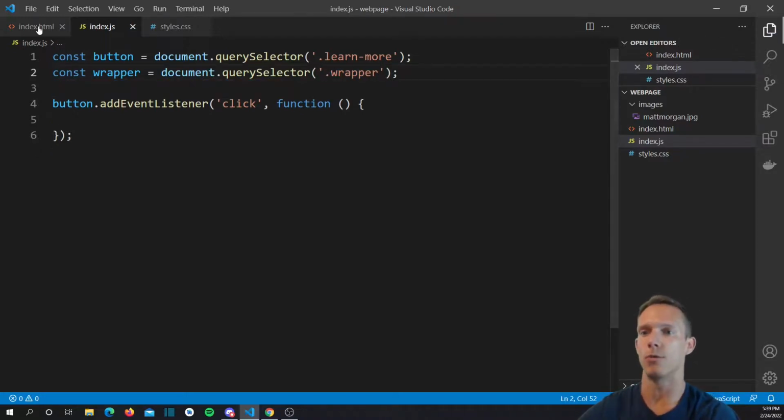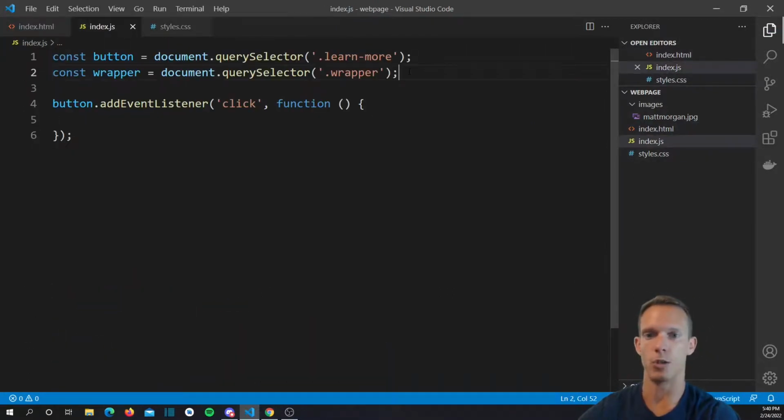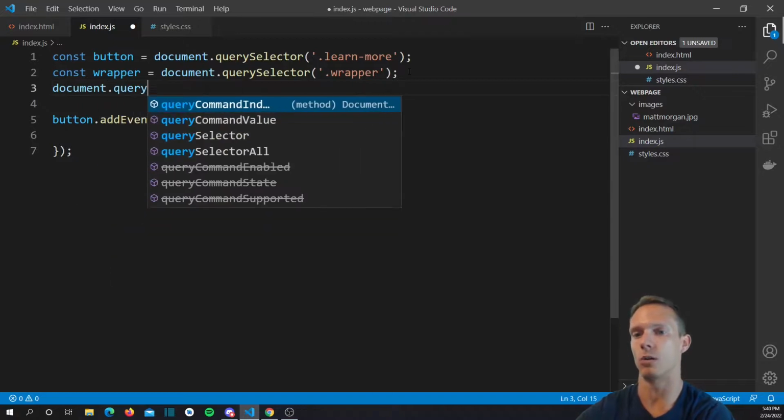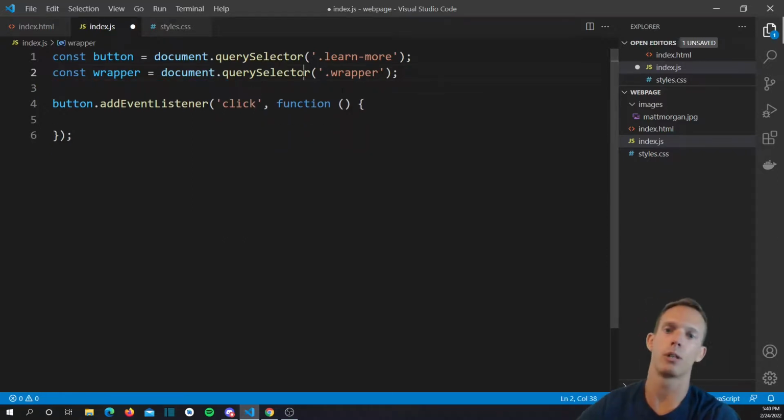If we had multiple elements with this class wrapper, the query selector is going to find the first instance of it, and that's what it's going to give you. It's not going to give you multiple elements. It's going to give you the first instance of it. There is a function called querySelectorAll, and this will return a list of all of the elements that it finds. So query selector is quick. It's going to find the wrapper and the button.